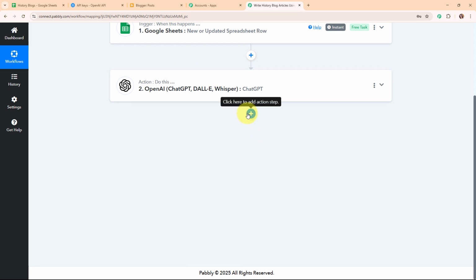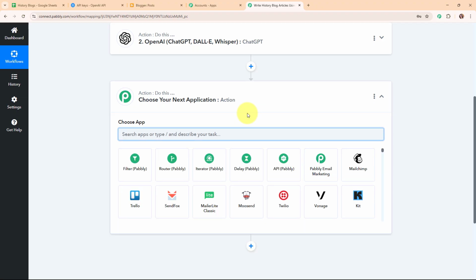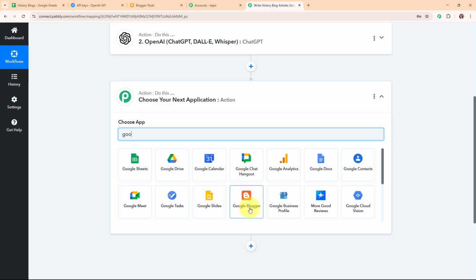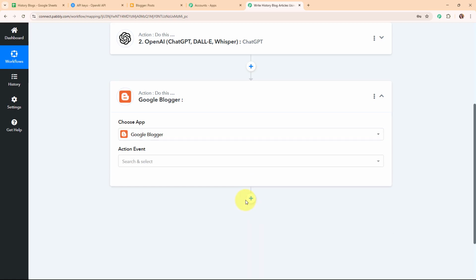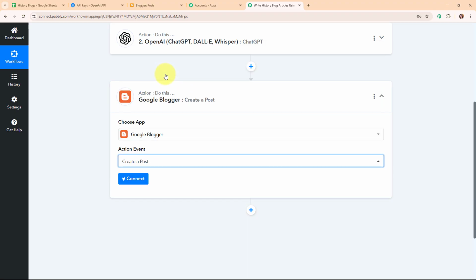So for that I'm going to add another action step over here, and here in this action step I'm going to select my action application as Google Blogger. So Google Blogger is a free platform that allows you to create and publish your own blog online. So in my Google Blogger action step, I'm going to select my action event as create a post, so that after generating the history blog article, automatically it should be posted as a new post on my Google Blogger account.